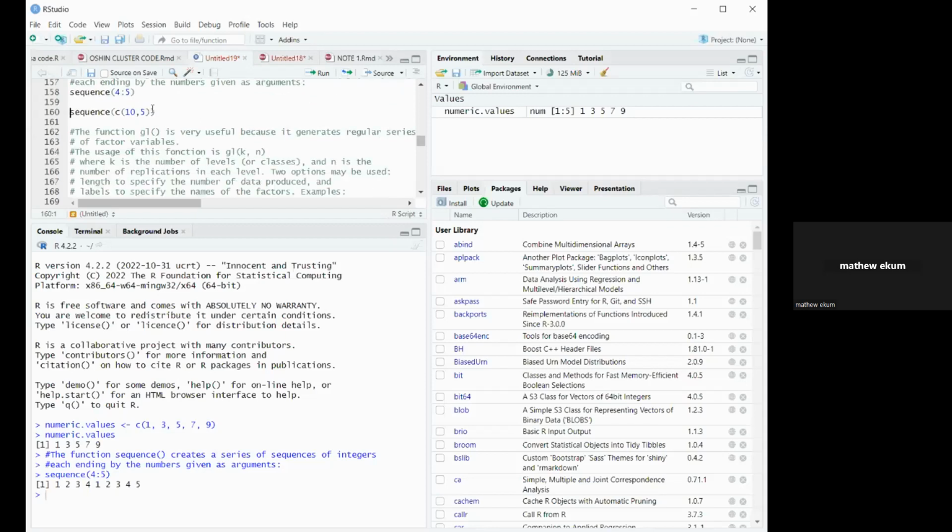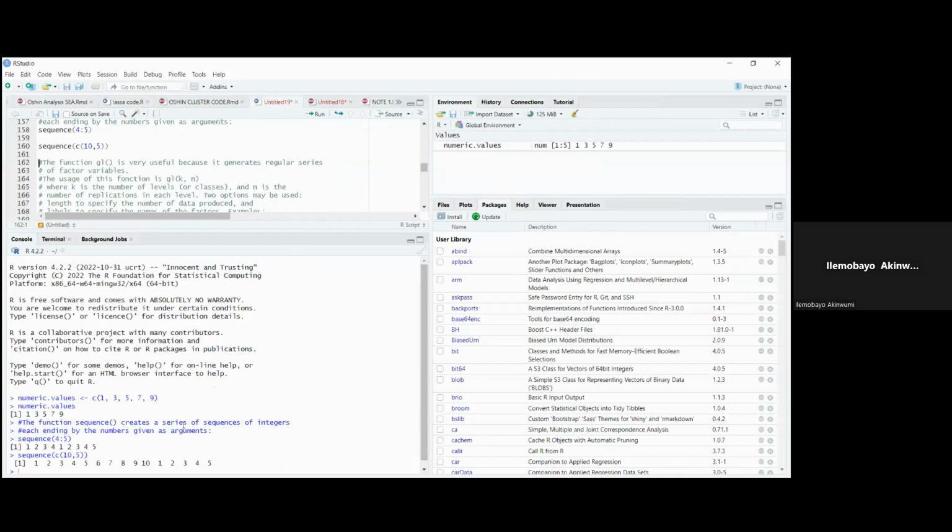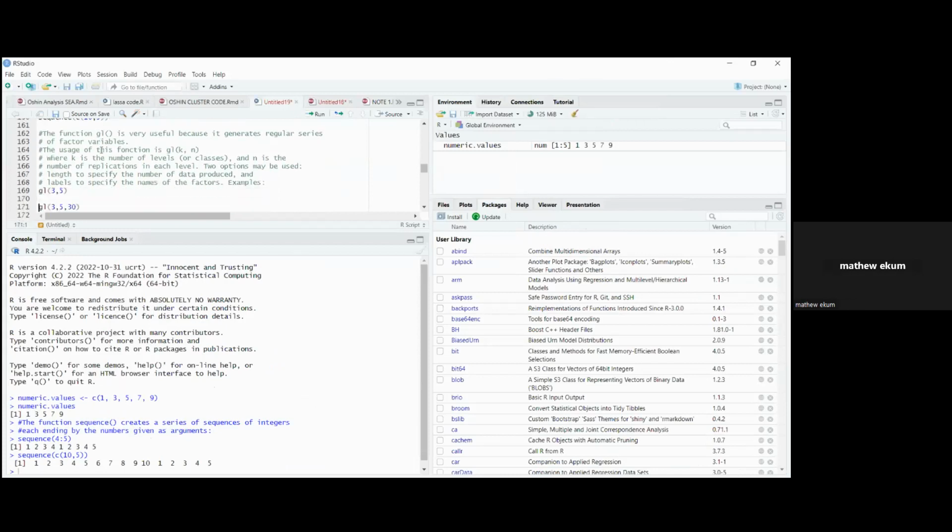So if I run this sequence 10:5, you can see the values I'm having here. I have 1 to 10 and 1 to 5. So that is how to use sequence.